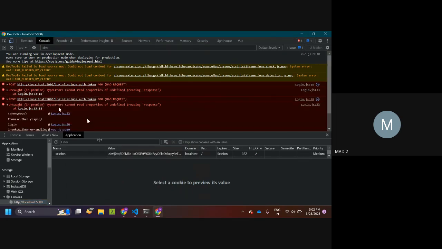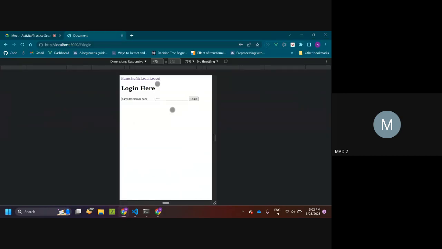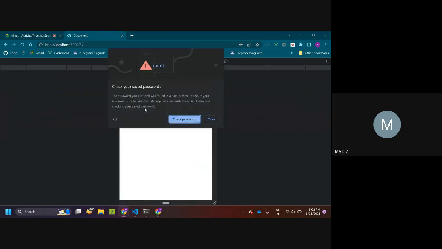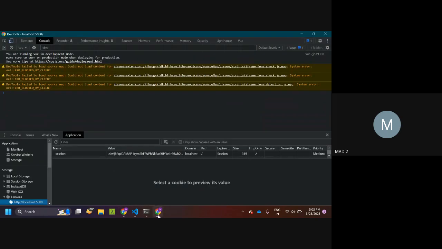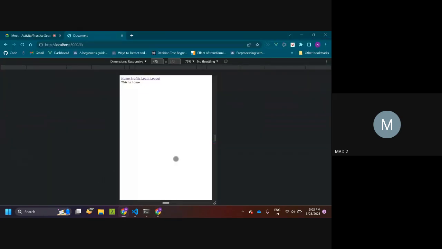I mean, the server is thinking that you are already logged in, so why are you logging in? For that, you'll have to log out first. Once you are logged out, and then you log in again, you will be able to log in. There is no error.